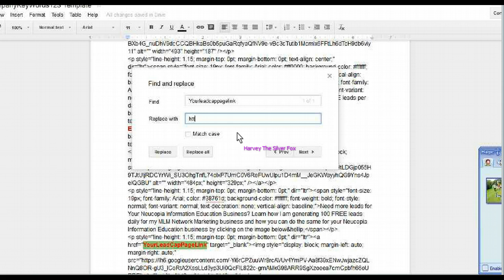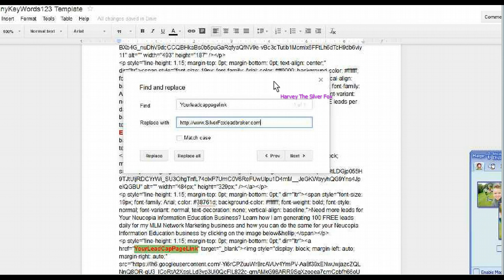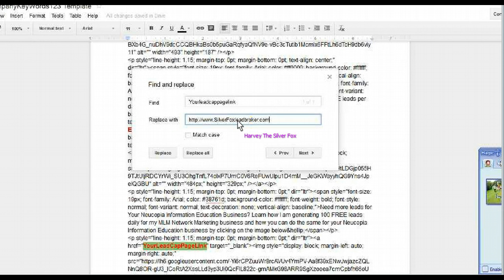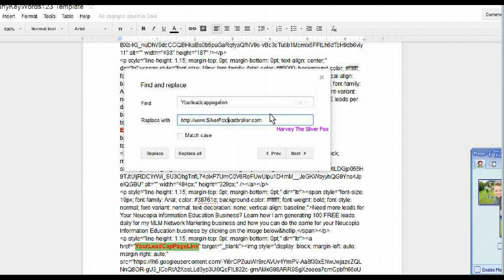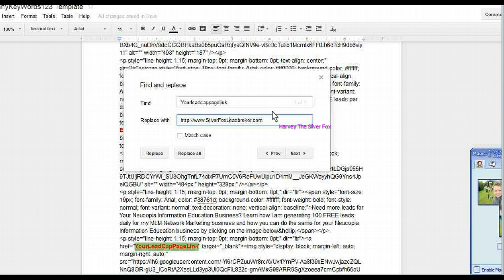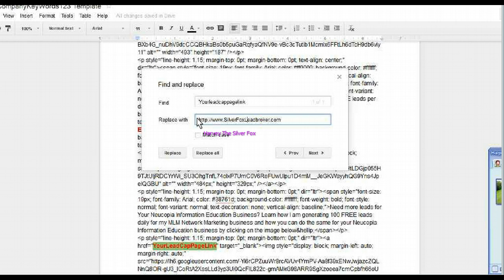HTTP, www, oops, on the www, dot silverfoxleadbroker. And by the way, out of habit I capitalize that, you don't have to do that. Now, let me talk to you about this HTTP.